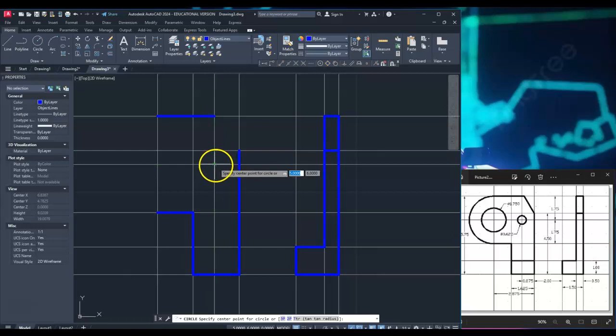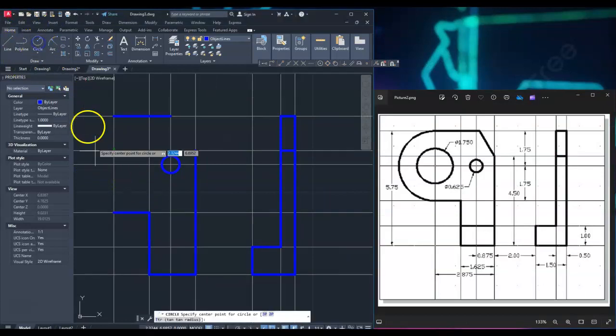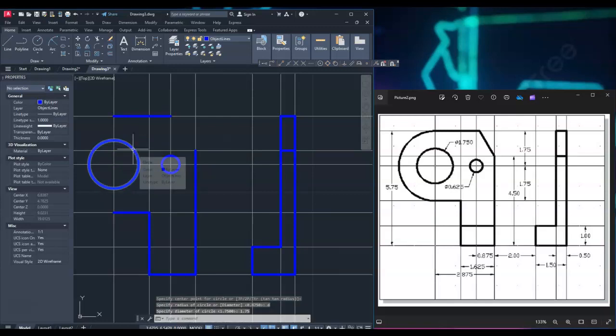Okay, it looks like I'm going to start down here. So this has a diameter. So I'm going to hit D for diameter and 0.65. I'll create the second circle with a diameter of 1.75, just off to the left of the last one. Okay, so D, 1.75 diameter. And then next up, I've got to create this arc.